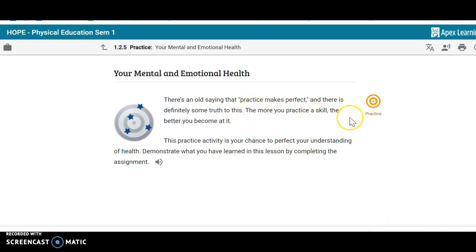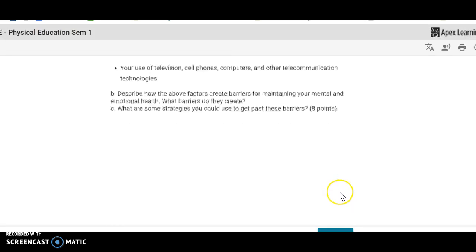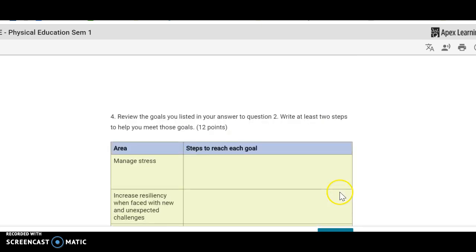You'll get an assignment when you go to the first page that says practice, and to the right you'll see an orange circle. If you click on that, it's going to open up your assignment. Your assignment usually is a PDF file. This is an example of what it could look like.